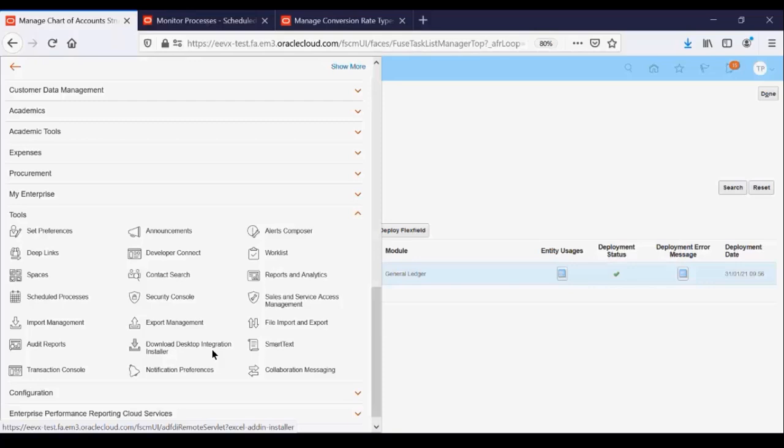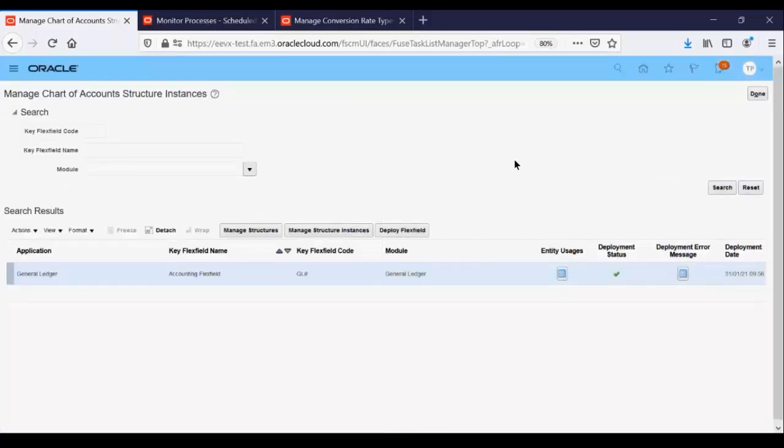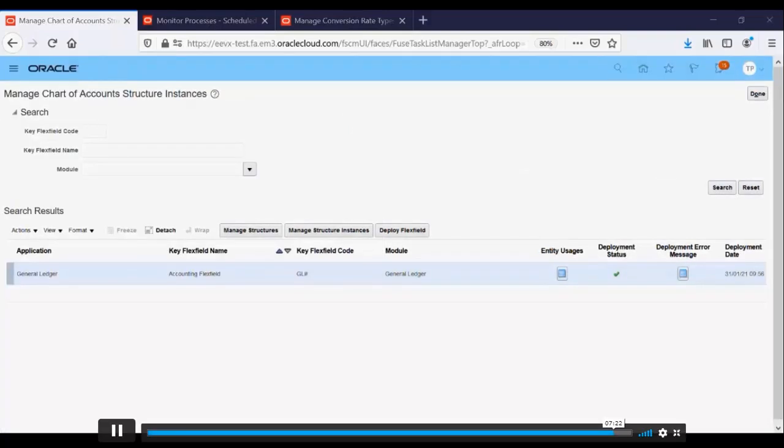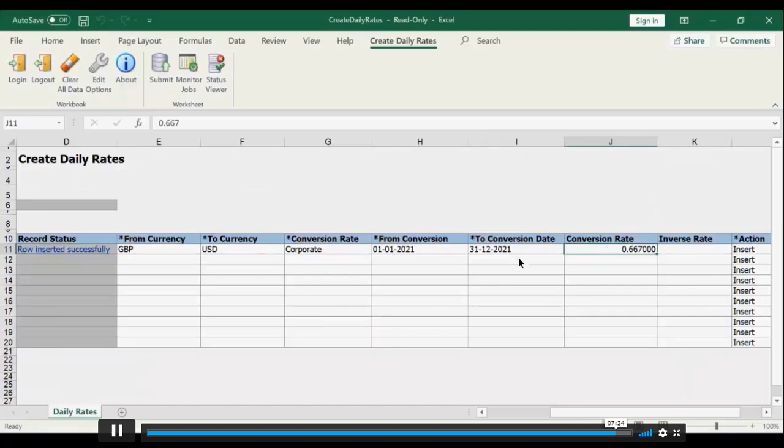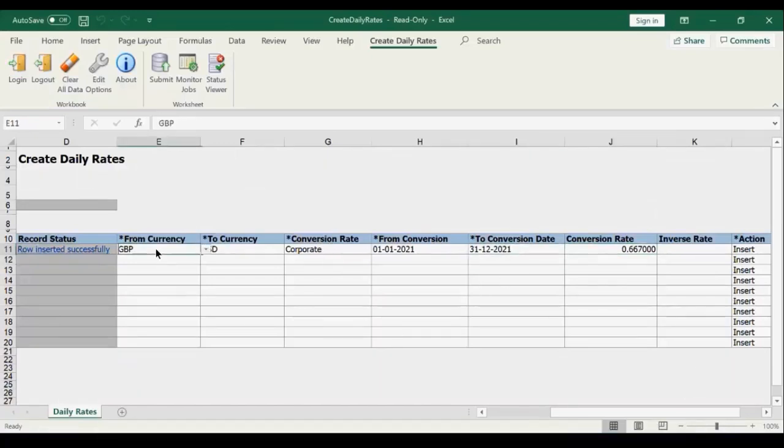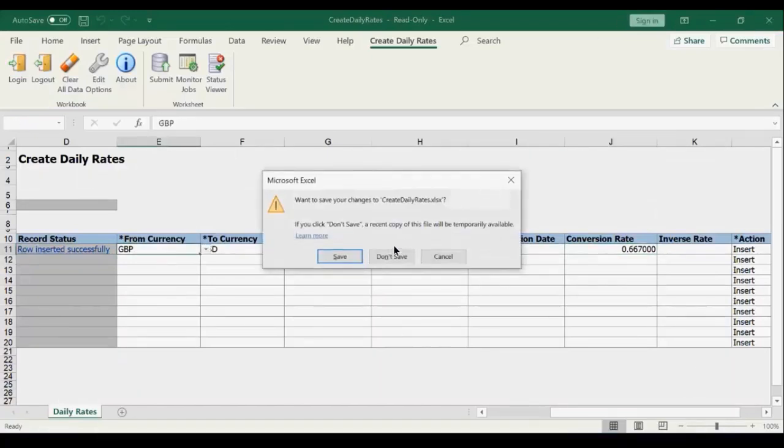Any questions on this, on exchange rates or exchange rate upload or ADFDI? It's very easy to use this spreadsheet template to upload the rates.